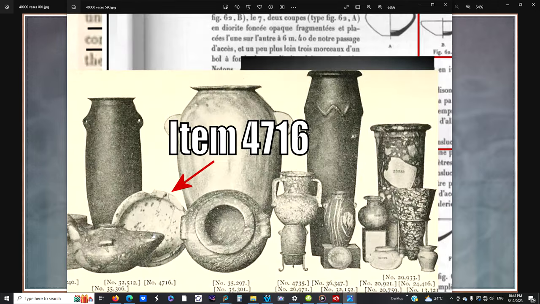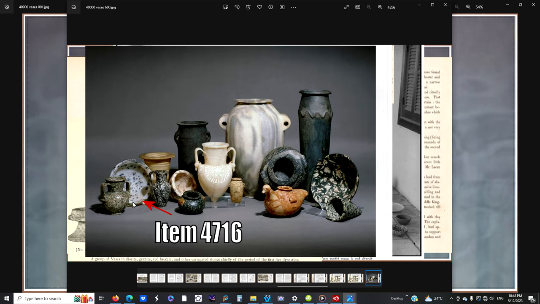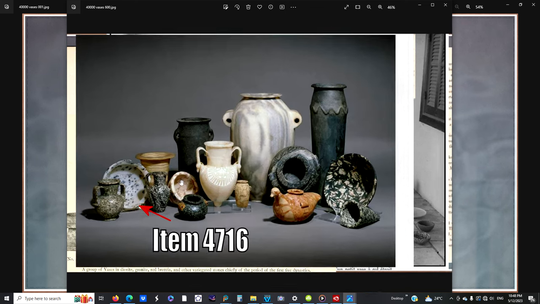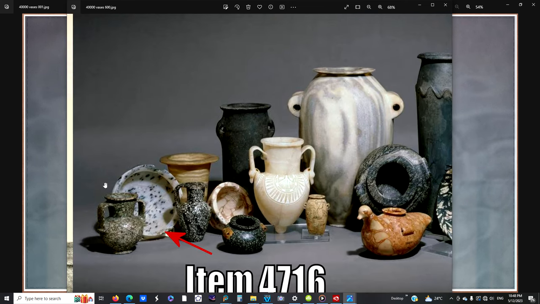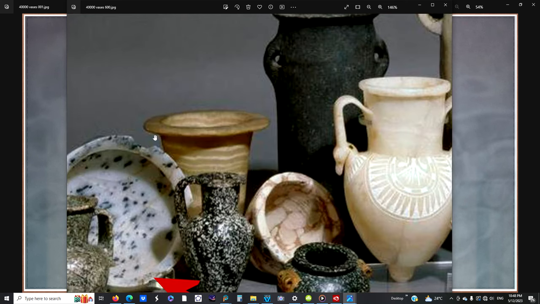And item 4716. It's an important one. Now we have a newer photo, and most of those in this older photo can be seen here in this newer high-res photo from the British Museum. There's item 4716, even got the chip as described by Petrie.